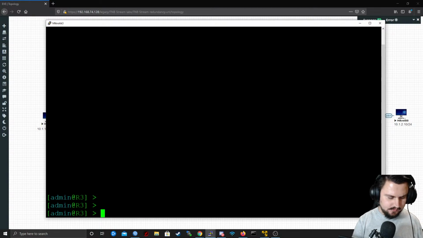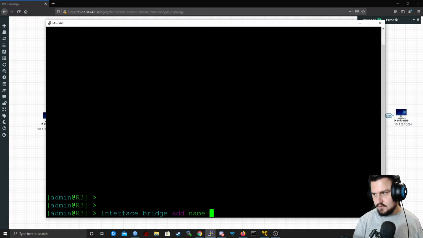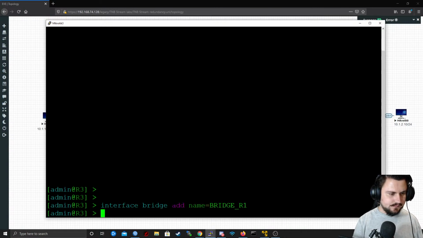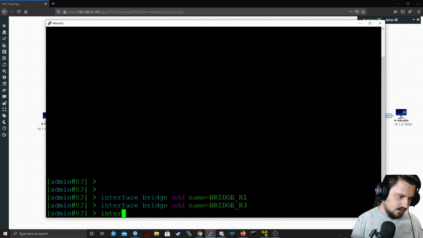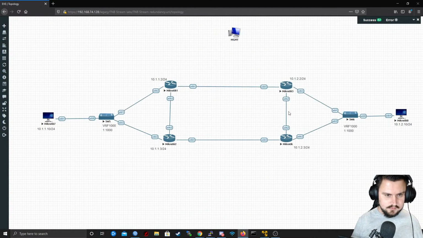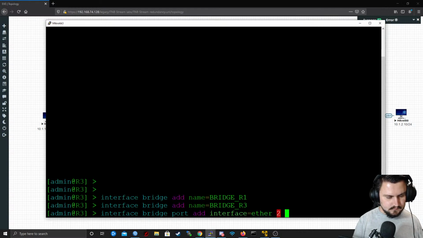Actually, I might add it anyways. Interface bridge add name bridge R1. I'll leave it as that, even though it says R3. Let's add it. Interface bridge port add interface, what is that, ether 2 and 3 again. Ether 2, and the bridge is bridge R3.